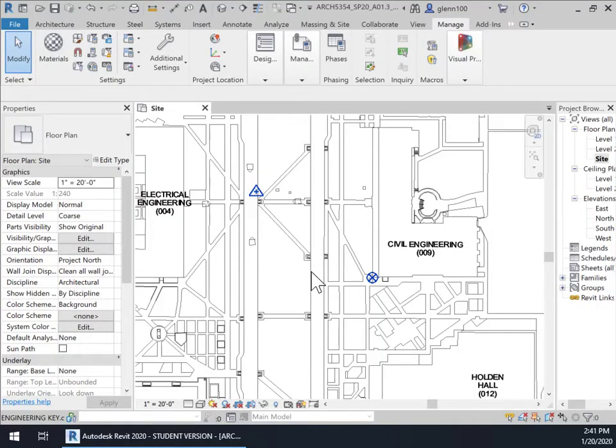This is the fourth tutorial for assignment A01 for architecture 5354. And so next we've got the beginnings of establishing our site model inside Revit. We added the engineering drawing and then moved the project base point. We left the survey point there.